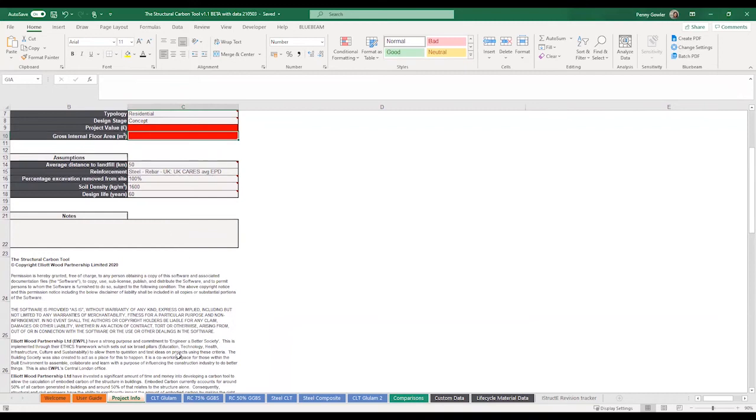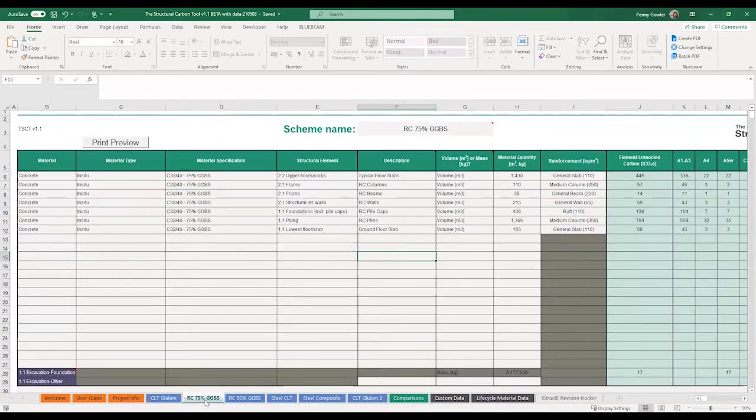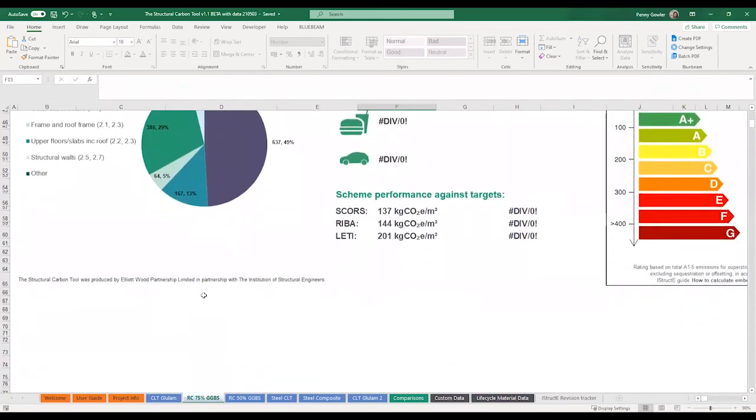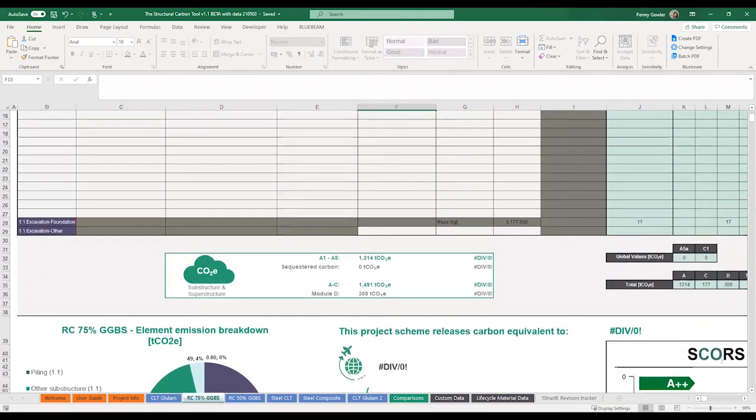Once the project info has been entered, you move on to the scheme pages. These are the main pages for entering the material data you've gathered for your scheme. Entering your data here will calculate the life cycle emissions for the scheme and provides infographics summarizing the data you have entered. Up to 6 schemes can be entered into the tool using the scheme pages provided.